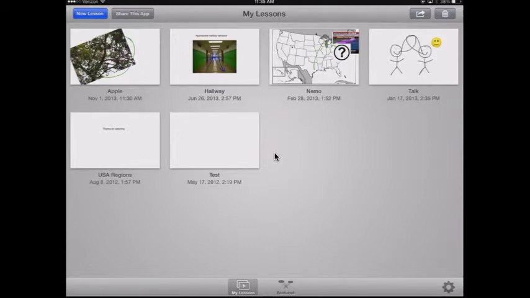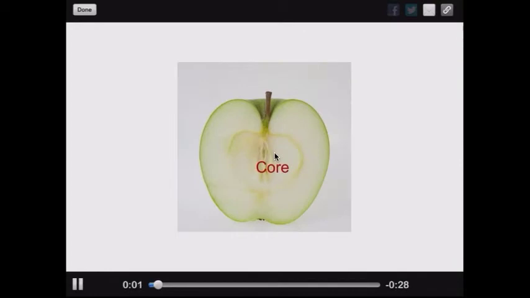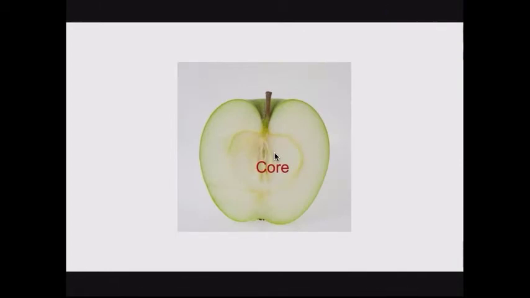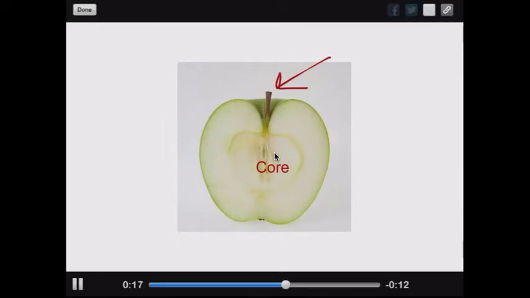And also any lesson that you have here. We were learning about apples in class, and we found out that apples have different parts. The core is where the seeds are. Apples also, you can see how the animation works there.